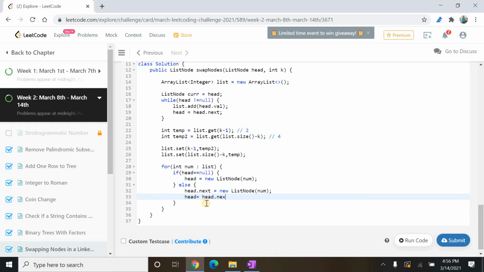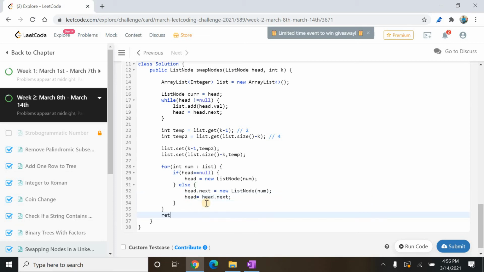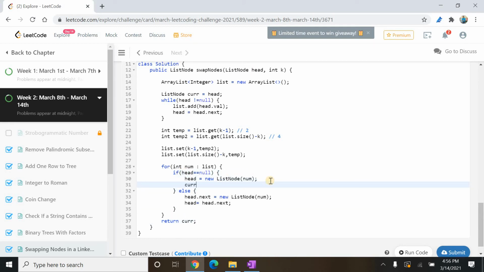And once we are done, we need to return the current, right? So return current. But before that, current was containing the older head, right? So once we update our new head, we are going to update our current variable also, right? So it should be current equals to head, okay.